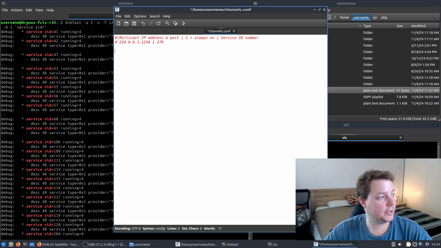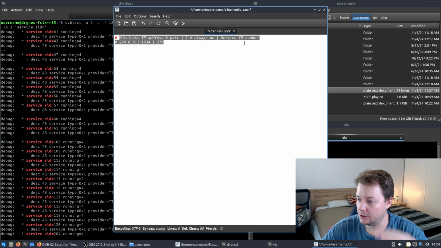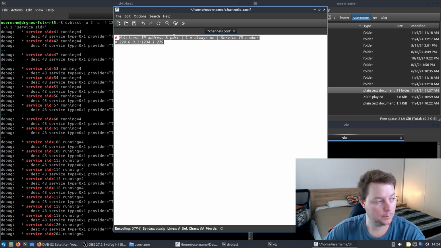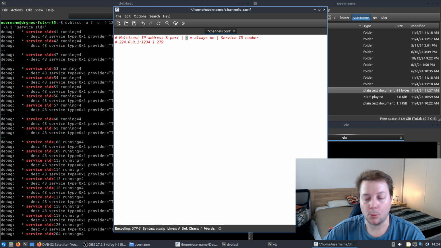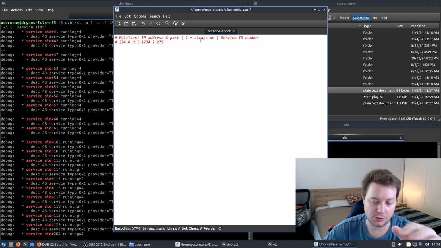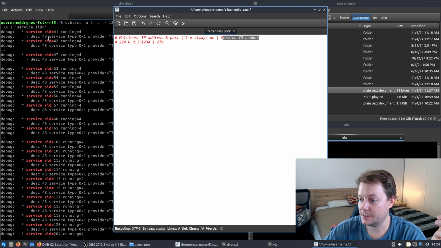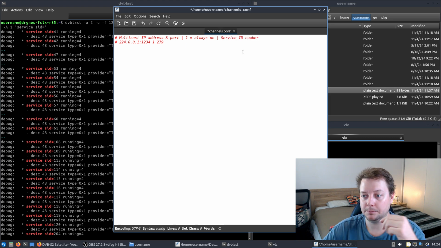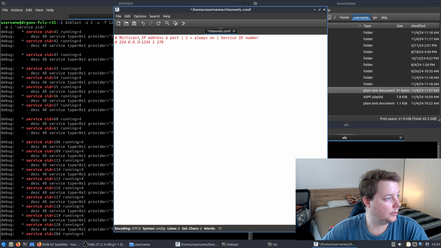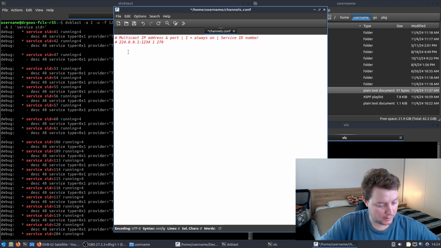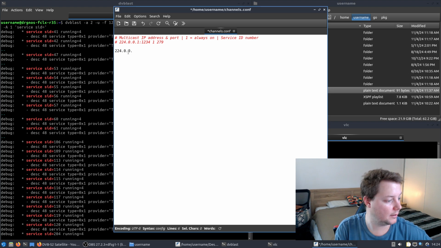Up here we can see the format of each line. Each line will designate one channel. We've got the multicast IP address and port. We'll have a number 1 there, which signifies that yes, this TV channel is ready to get tuned into. And then we have the service ID number, which is this number here I explained before. I'm going to try and speed this up for you guys. We've got 28 of these, so I'm just going to start getting this done.